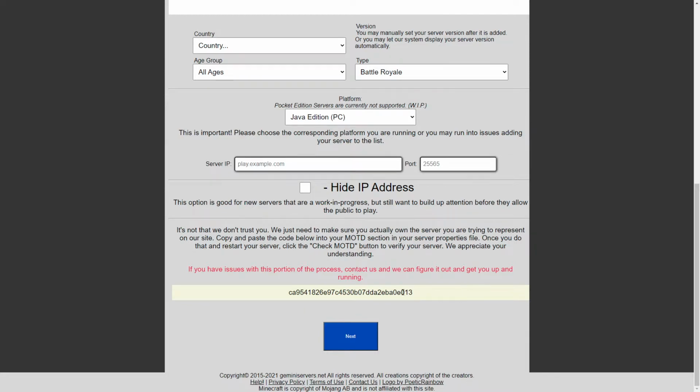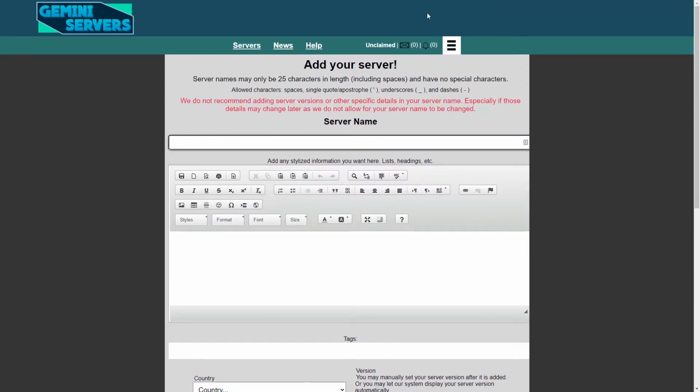And then to verify your server, you have to add this to your server MOTD, message of the day. Save it, and then restart your server, and then going to the next page, you click the verify button. And once it's green, it'll give you a button to click. You click that, and then you are verified. Your server should get added.